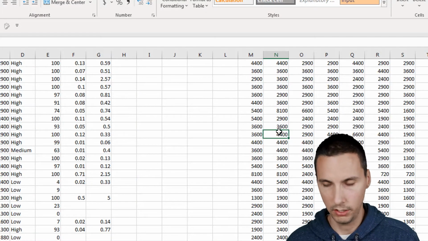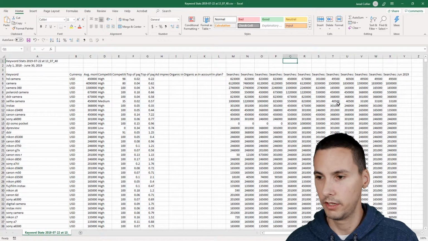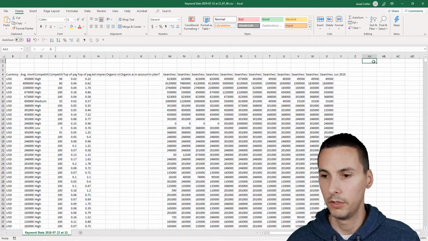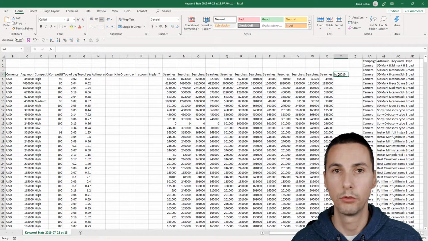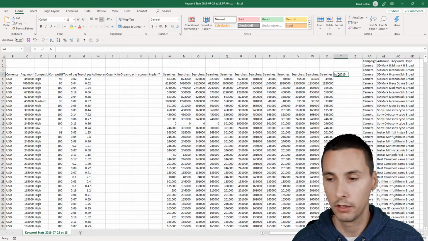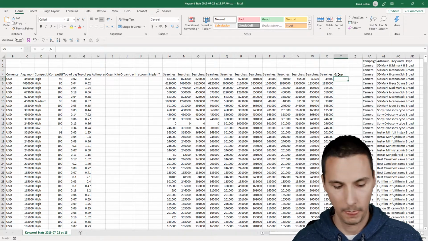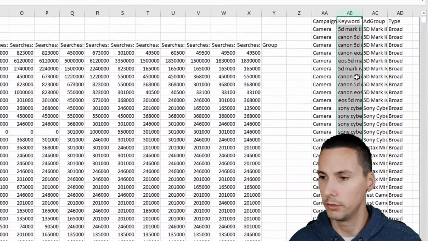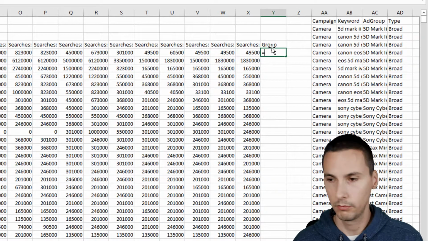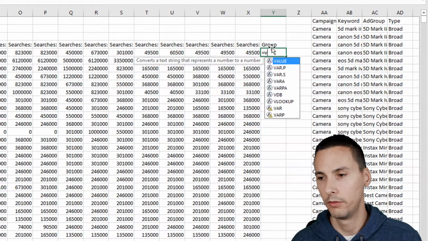So we could come here. We could say, let's say you're doing SEO and you just want to know what keyword groups to focus on, maybe for a client. You could say group. And then before we do this, let's move this keyword column before the ad group column, just so we can kind of merge with a VLOOKUP.